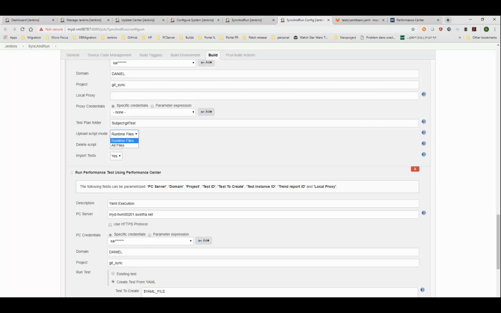Runtime file. You can upload script to Performance Center in two modes: runtime files or all files. And runtime files is the best one because if there are files that are not related to the script, then they will be filtered. Sometimes you have a VuGen script created and containing reports, and uploading those reports is useless for Performance Center, so it's probably best to use runtime files.